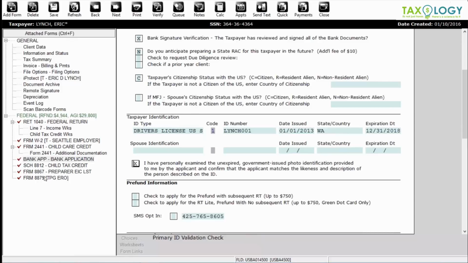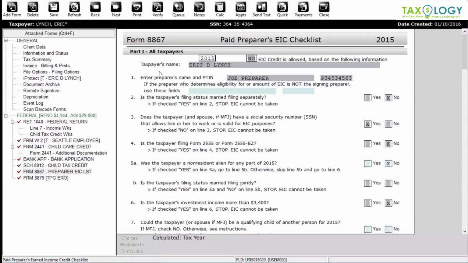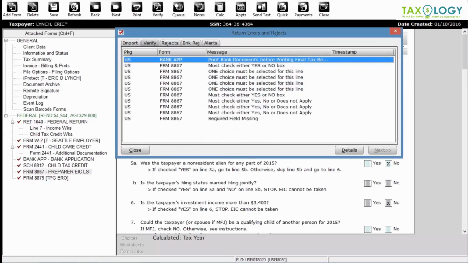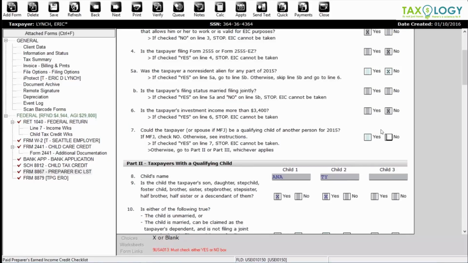Now, I know that I haven't completed all the questions on the 8867, but I'm going to show you why I've done that, because I find it faster to go through and answer those questions during the verification of the return review process. So the first piece here is just telling me that you get to print and sign the bank documents before you print the final tax return, which I'm aware of. I'm going to jump down to the next one and actually start answering my due diligence questions.